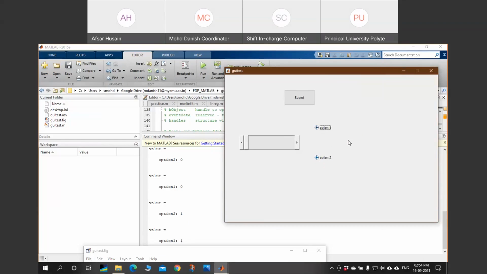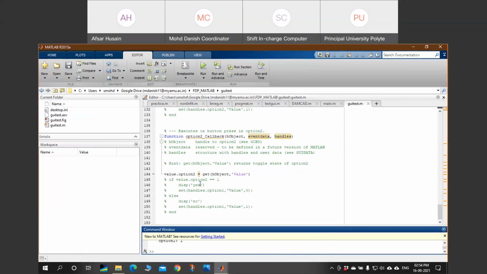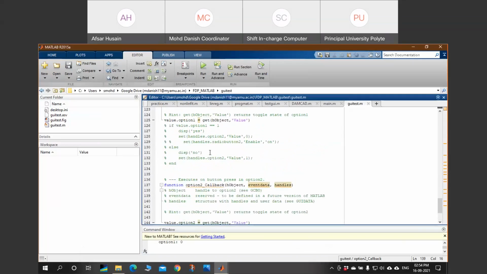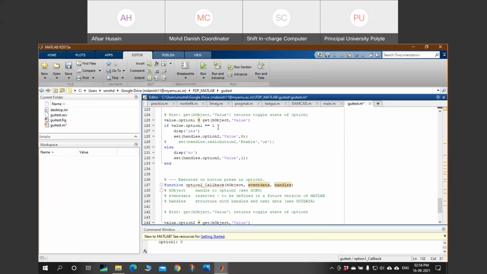Here, the user can select both the options. But I don't want the user to select both the options. I want to restrict the user to one option only. So for that purpose, I have provided these if and else statements. These if and else statements are restricting the user to select only one option.